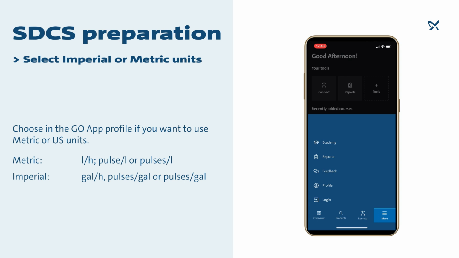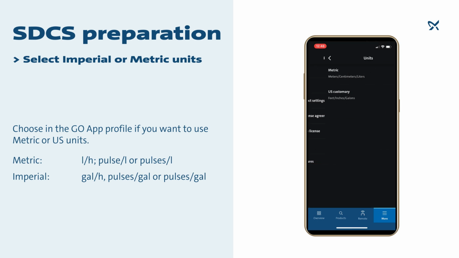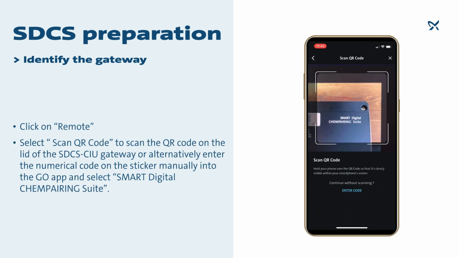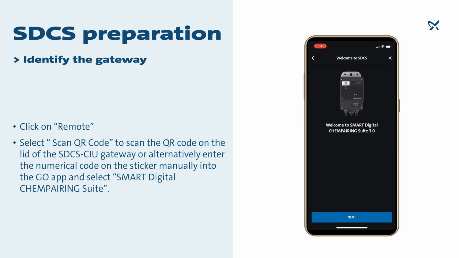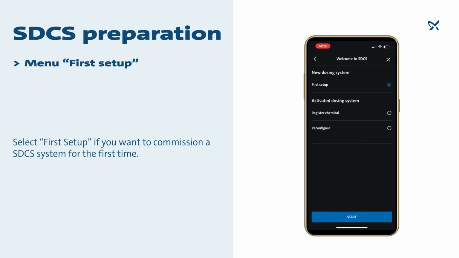In the app profile you can select if you want to use metric or US units for the commissioning process. To start the commissioning process, select Remote and then select Scan QR Code to scan the QR code on the Comparing Gateway lid. Alternatively, you can manually enter the numerical code on the sticker into the Go app and then select Smart Digital Comparing Suite. Select First Setup if you commission the Comparing Gateway for the first time.